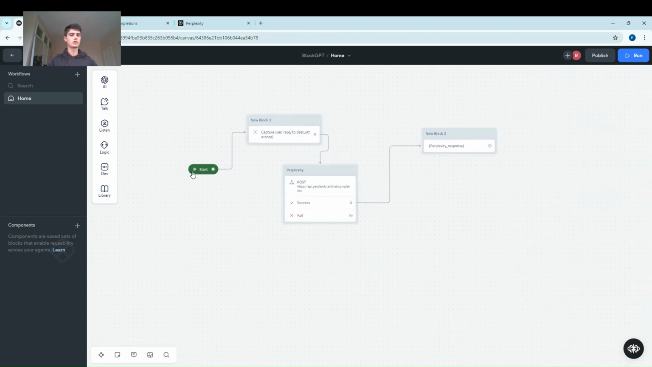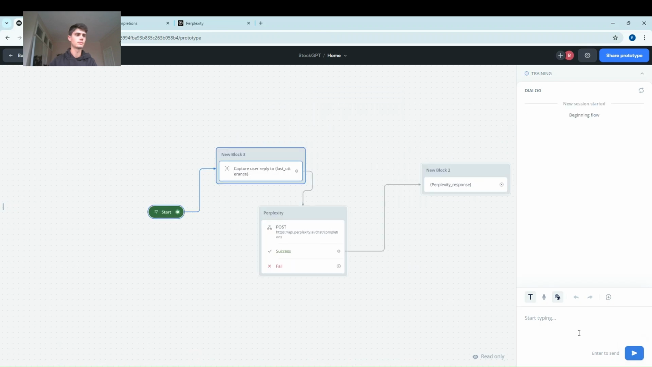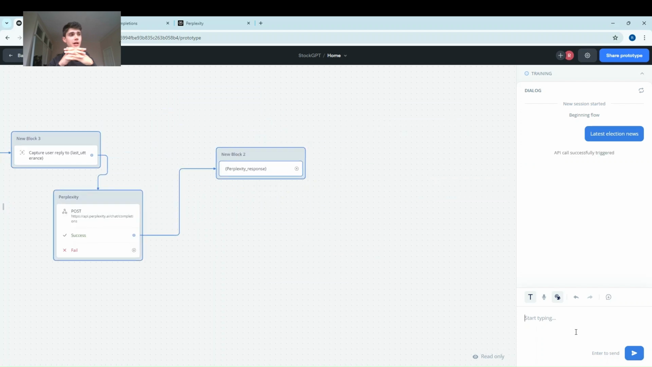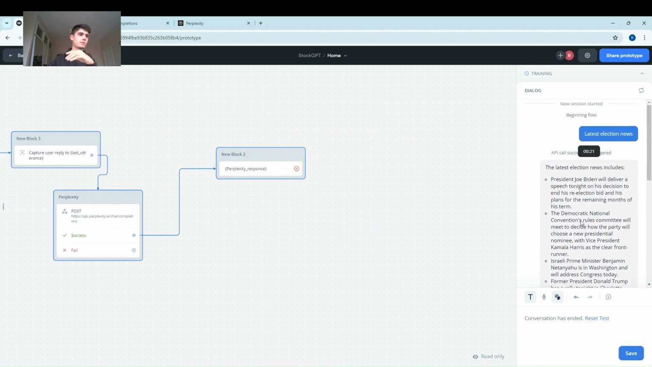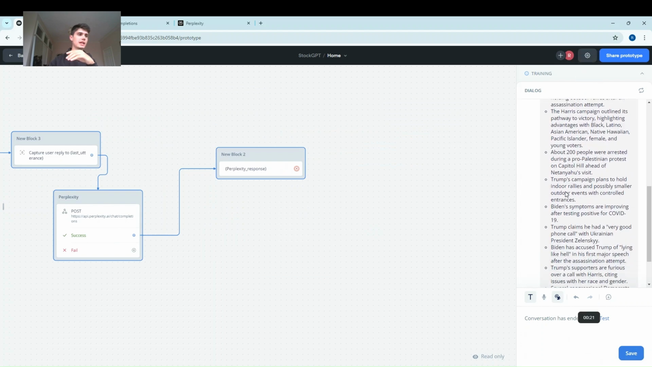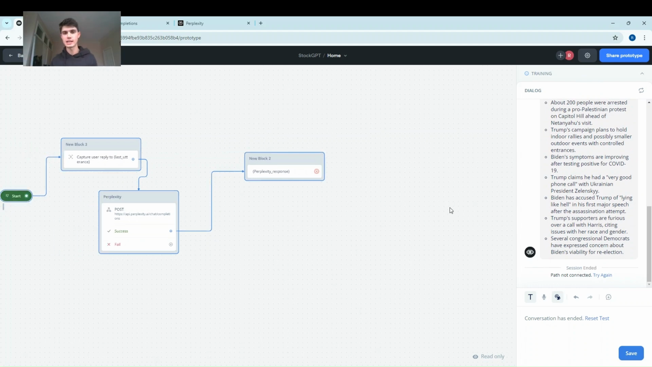It should work now. So let's trial this. What else shall we look up? I don't know. How about latest election news? Hopefully it will realize I'm after the American election. There we go. That is a big response. And this is all up to date, scraped from the internet. There we go. That is how to use Perplexity AI.